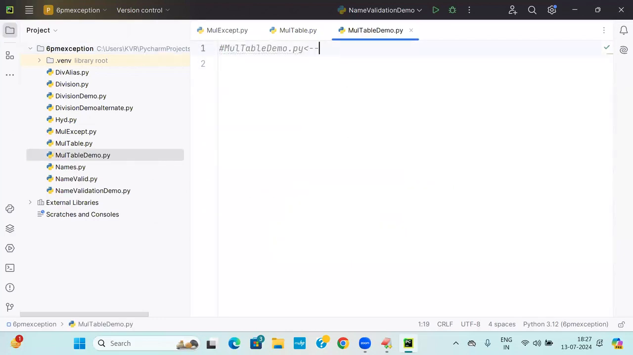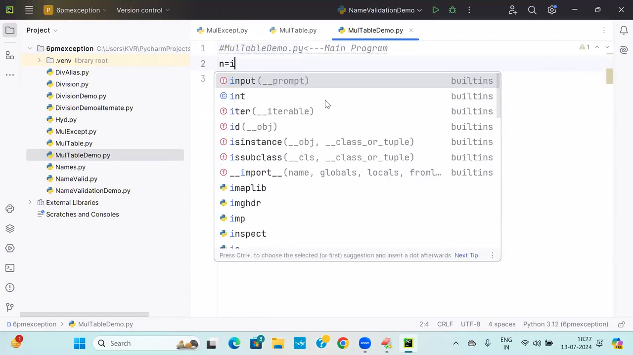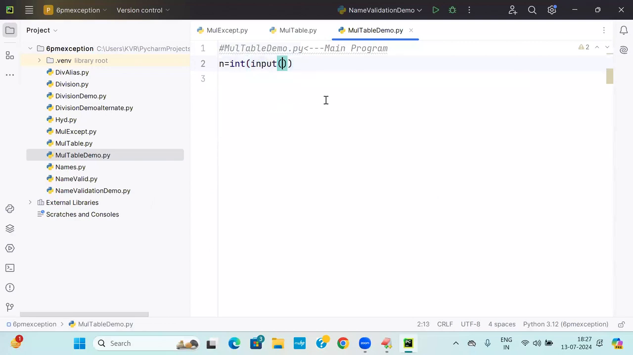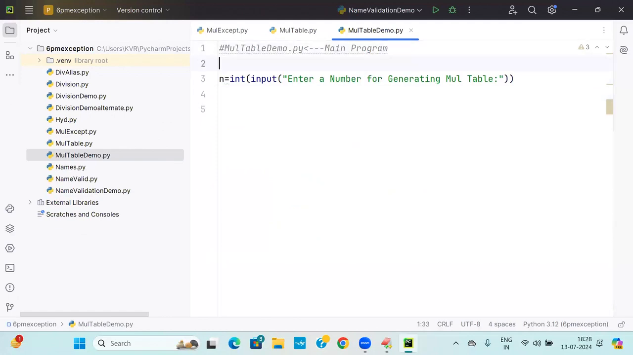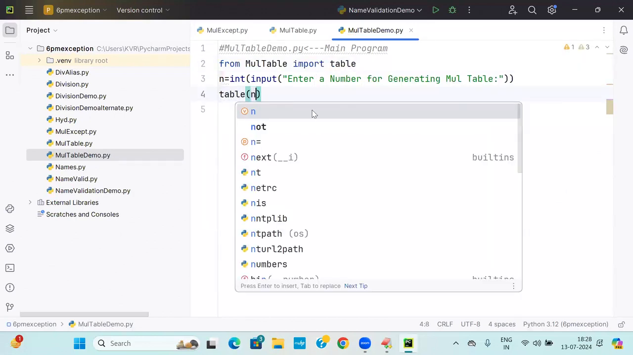This is called the main program. Why main program? Because I'm going to integrate. Come on, n is equal to int of input. Here I am writing: Enter a number for generating MUL table. There I am going to write n. But n I will pass to which function? The table function. So I need to import what, students? From mul_table import table_of. So I'll write here table_of, and the value is n.